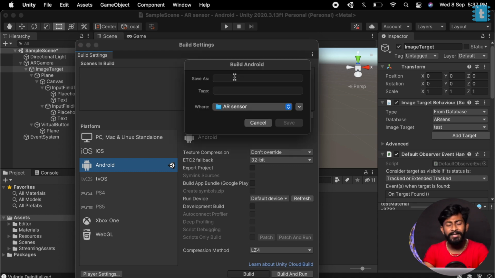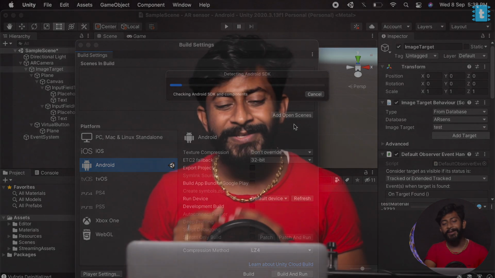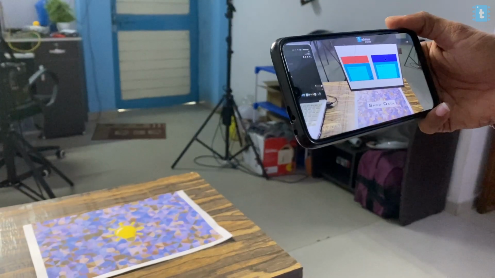Here, just give a name to the file. I'll name it AR Sense. After that, click on the save button. Now it will start preparing the APK file. As soon as it gives me the APK file, I'll directly install that file on my Android smartphone, and let me show you this project working in action on the Android smartphone.